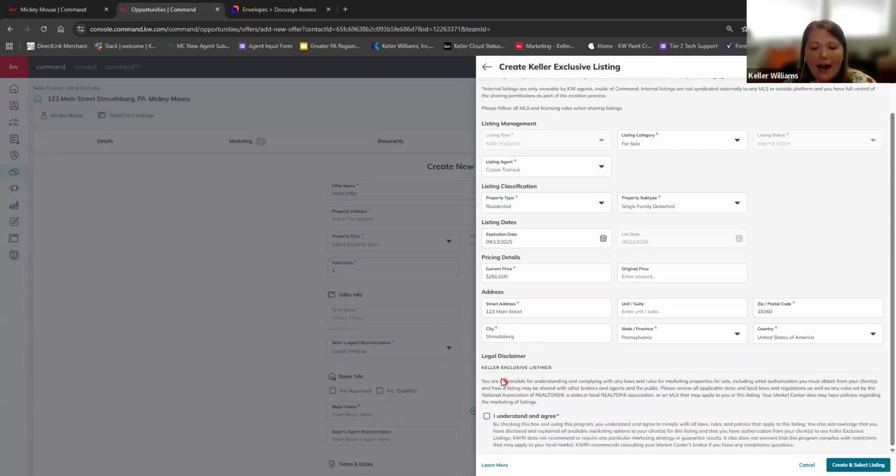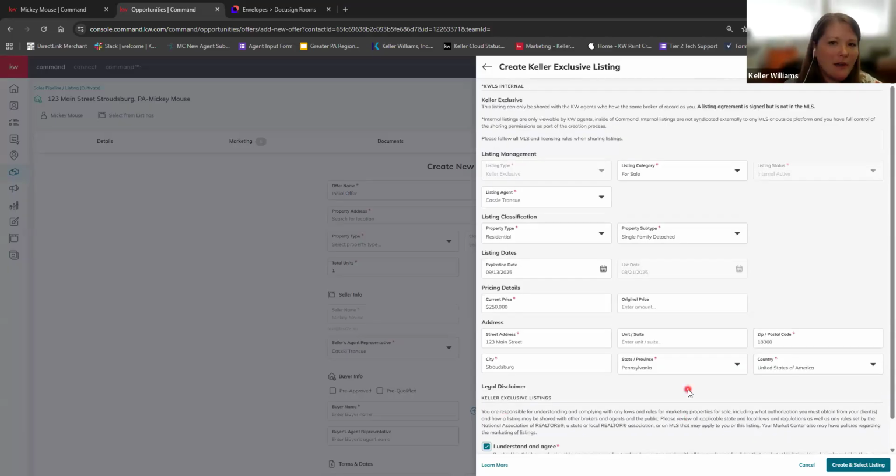Then you're going to scroll down, and at the bottom, there's a legal disclaimer. You have to check the box for you understand and agree. And then you're going to create and select the listing. So this is a one-off problem. Every now and then you might have an off-market listing that is not in the MLS, I should say, and you're going to have to do a Keller exclusive listing. So you go through, fill in anything with the red asterisk and the expiration date, and then you're going to create and select the listing.